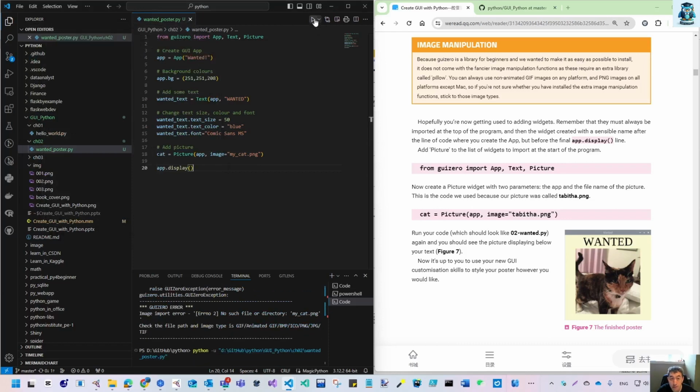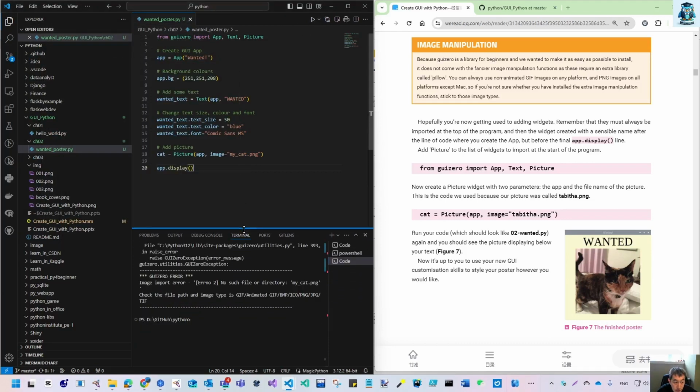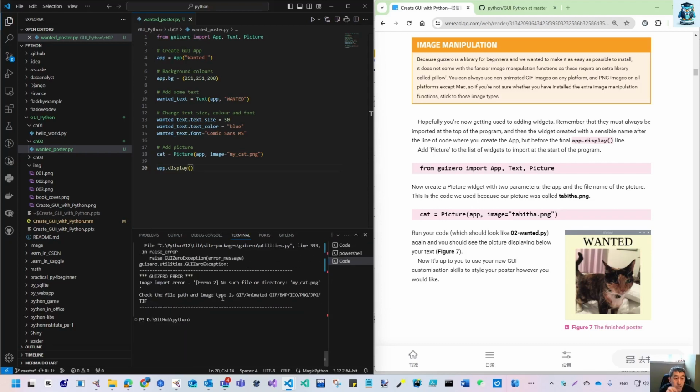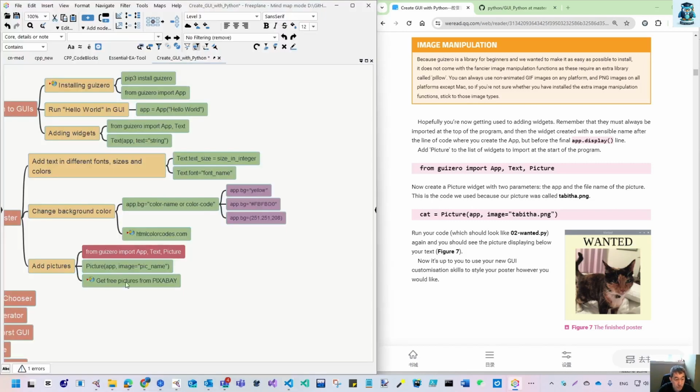Let's run from here. So you get an error message. As I mentioned, there's no worry about any error. We read and we learn from mistakes and errors. Here you see image import error, no such file my cat PNG. That means in your current folder or current path, there's no such file. That's true because I don't have any image saved. What I want to introduce to you is this syntax, and you can get some free pictures.